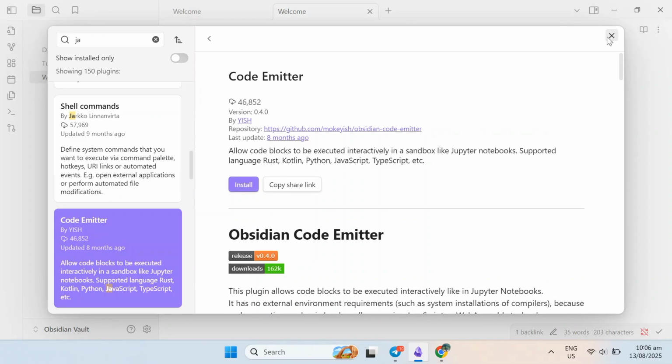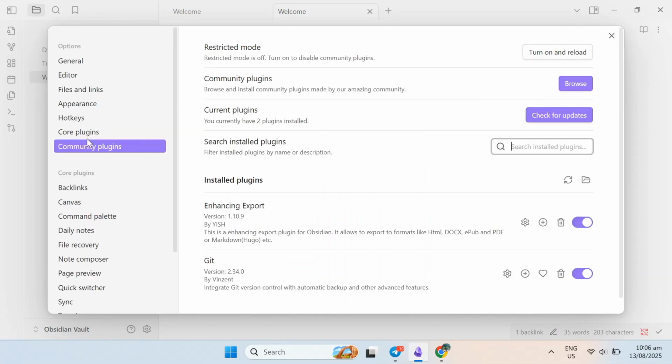So that's pretty much it. That's how to add or install plugins in your Obsidian.